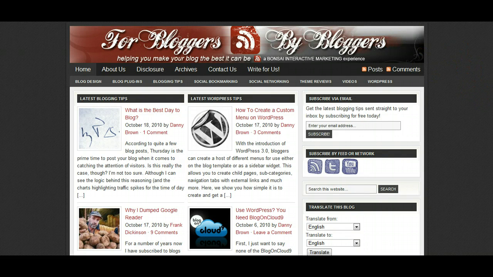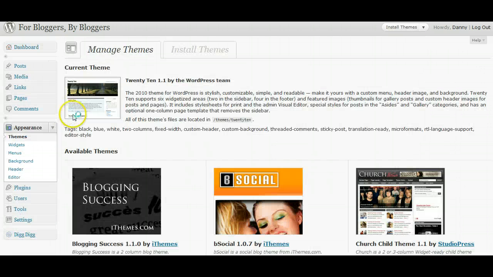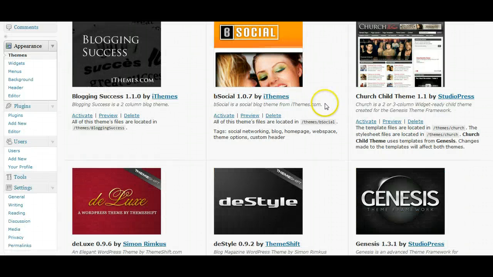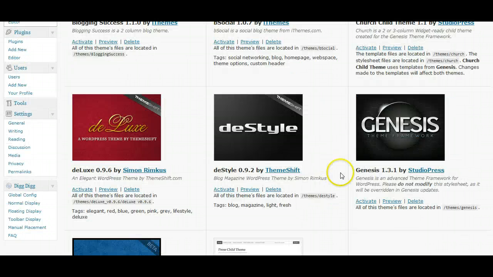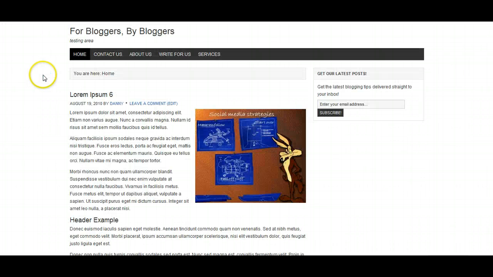So just to show you how quickly you can do something like this, if you go to your WordPress dashboard and you go down to where it says Appearance and Themes, you can see that the current one is the 2010 1.1 by the WordPress team. But as you can see, I've got a bunch of premium frameworks in there as well, just to mess about with. There's the Church child theme I was telling you about, but first of all, let's just go down to the main Genesis framework. Okay, so just activate that and go back and refresh the main site.